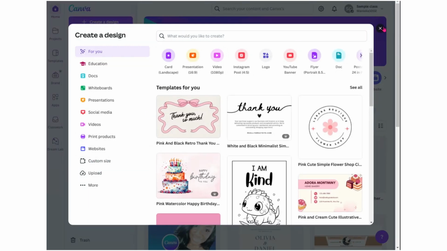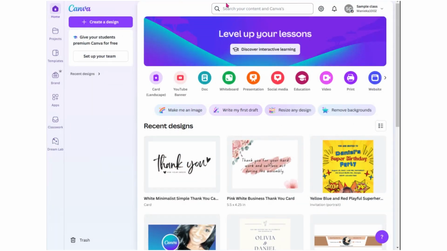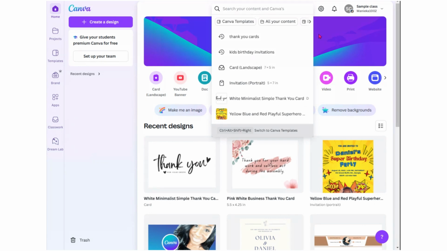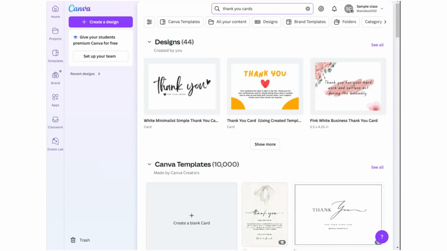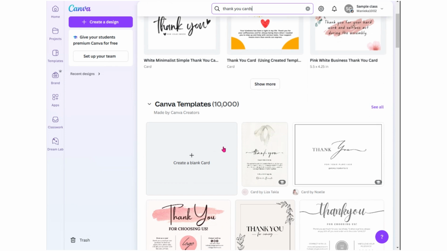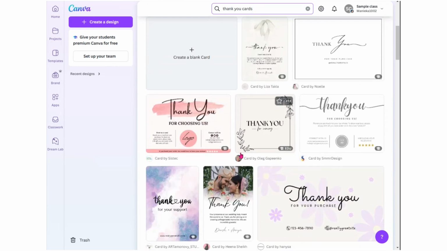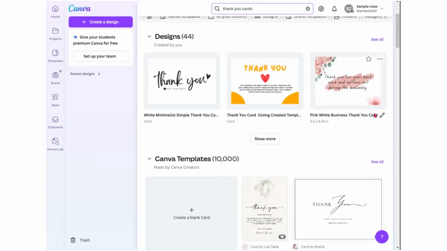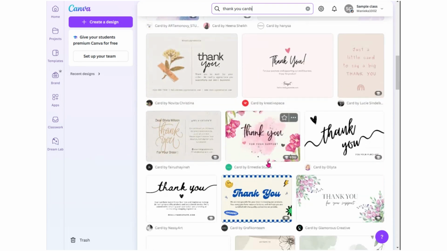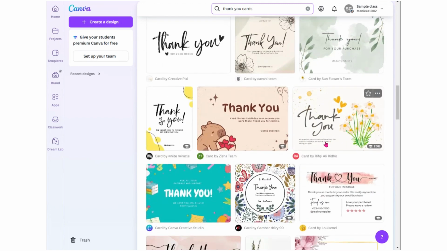But I like to just go right here back to the home screen and just click in this little search bar and type in thank you cards. So if you are trying to create wedding invitation cards, or if you're trying to create birthday cards, you would just type birthday cards, wedding invitations, and so forth. Okay, and based on what you type in, you will see the different templates populate that you can choose from. All right, so right here is giving you the different templates that you can look through.